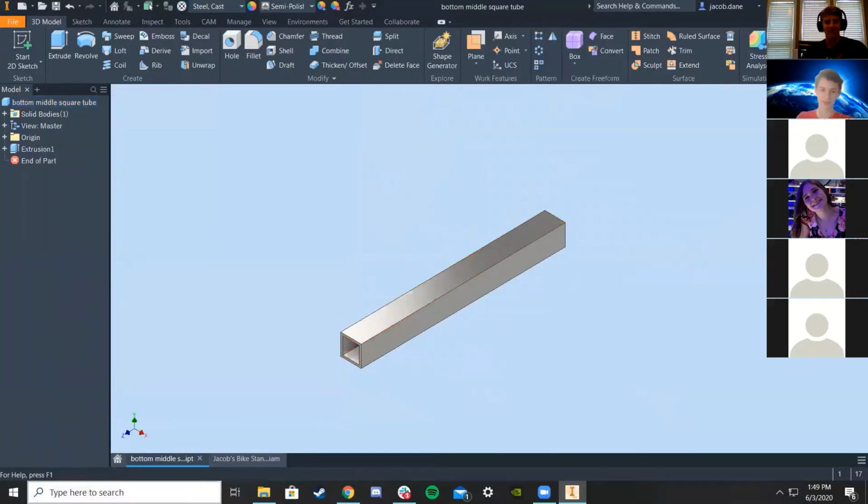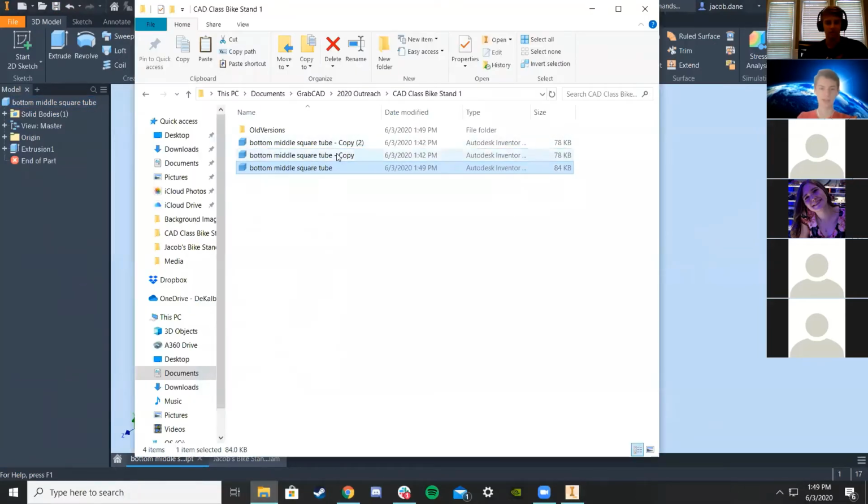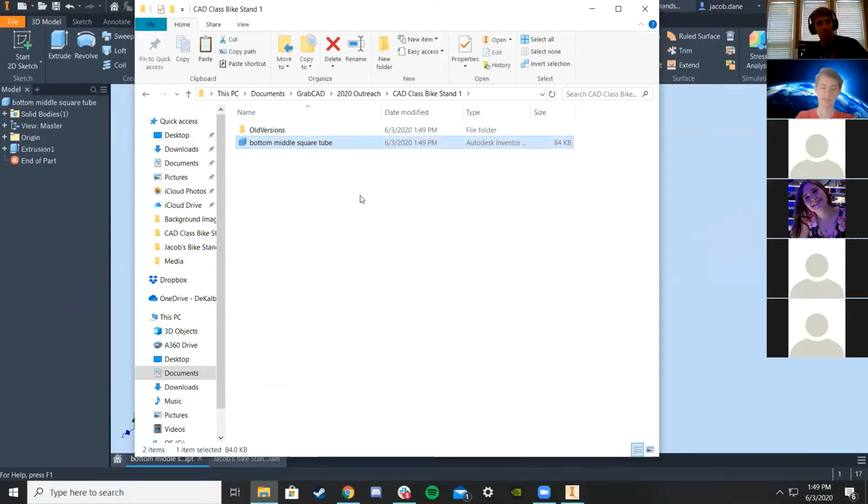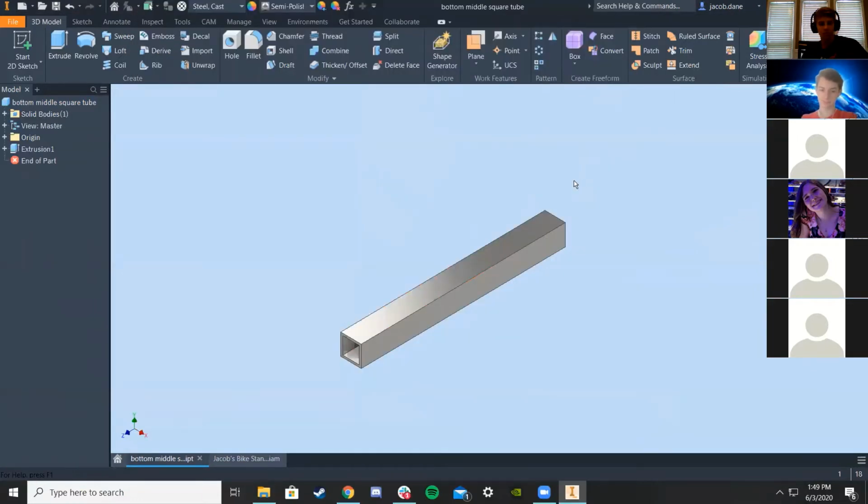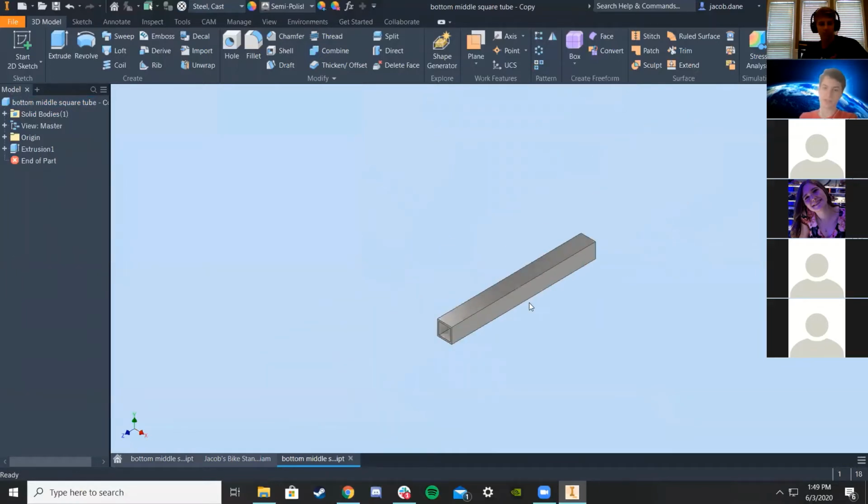Then I'm just going to save that again, and I have to delete these copies and copy them again so that they have the changed material. Here, I'll just open this one. This is the second part that I'm going to make. The reason, as I said, that I made these is to have them separate. But for now, I'll put them in an assembly.